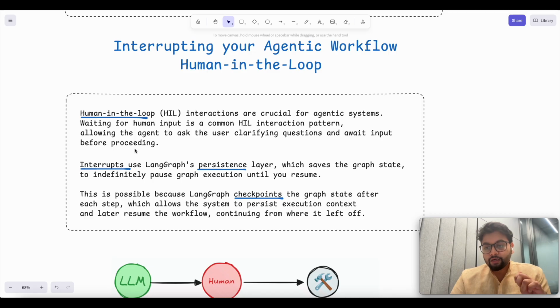In order to interrupt or stop your workflow execution in the middle, in order to collect the inputs from the user, this is done using the interrupt function in LangGraph. And interrupt uses LangGraph's persistence layer, which saves the graph state to indefinitely pause graph execution until you resume. So LangGraph has a persistence layer which allows us to save the particular state of the graph execution in the middle and pause it, and then once we have the information we require, we can resume the graph execution from that particular point.